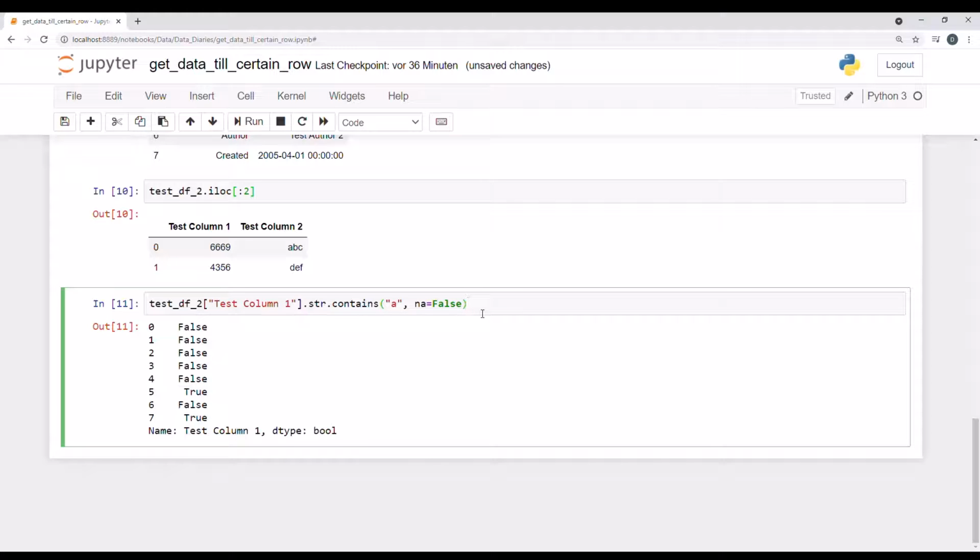But in the case of the formatting, I only want to return 1 line, basically the first occurrence of the value that has been found. So I can use another function, which is the so-called idxmax function.